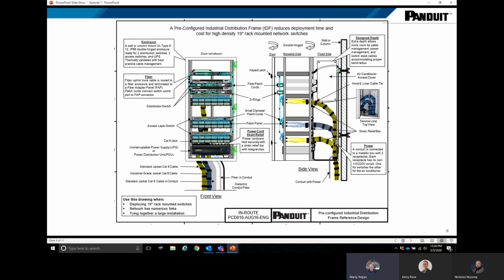Moving to the front view, a mix of enterprise and industrial category cable as well as fiber cabling enters the IDF and terminates on the supplied patch panels. The switches and patch panels are in proximity and small diameter short patch cords reduce space. The result is a thermally validated and known to work solution. Next slide.